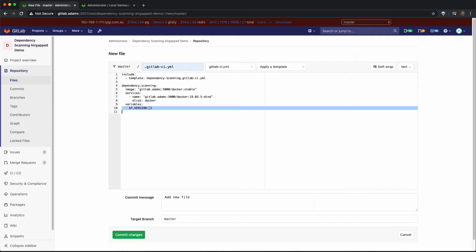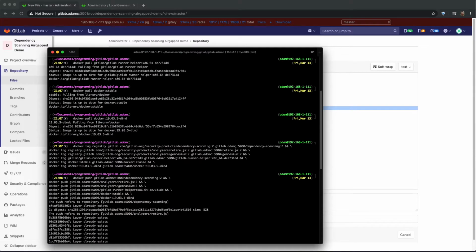We need to set the SP version to the same tag that we use for our locally hosted Docker images. If you recall back to when we tagged our images, we used 2 as the tag value. So this SP version needs to be the same as the value we used here.